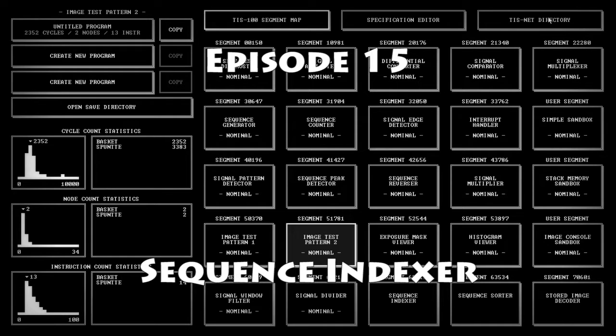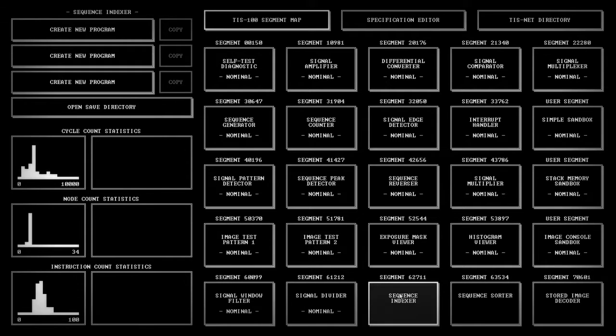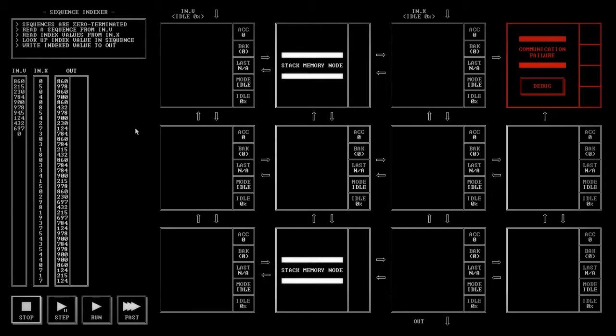This also has unlocked too. I'm going to wait to click on that until I do more of these. So today we're going to do the sequence indexer. So let's see what this is about. Also, my lag with the game is resolved. That's good. So sequences are zero terminated.